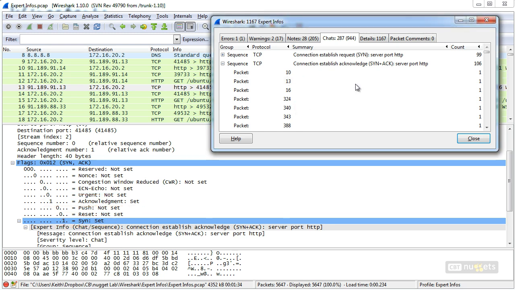If you want to find out, okay, I want to take a look at all of this type of traffic, we simply go to the expert info, go under chat, look for the type of connection that we're interested in, select it, and it'll tell us all the packets that are involved in that type of connection. And the last piece right here is details.